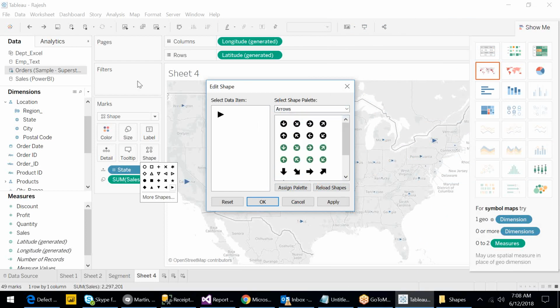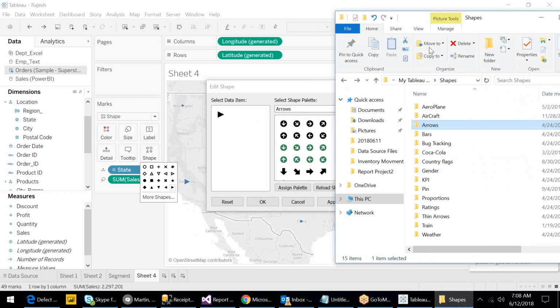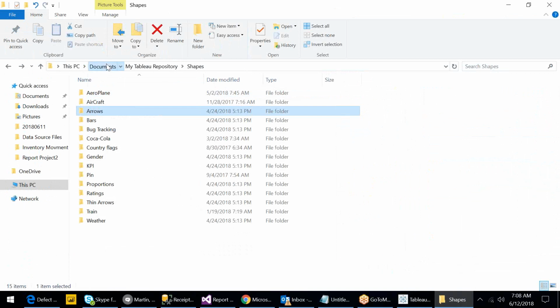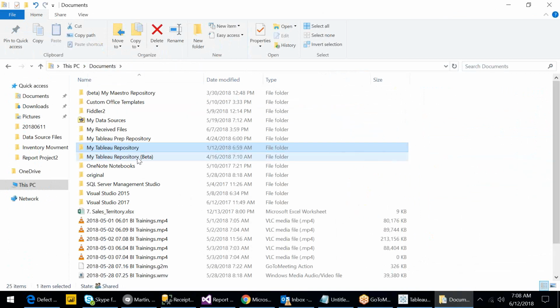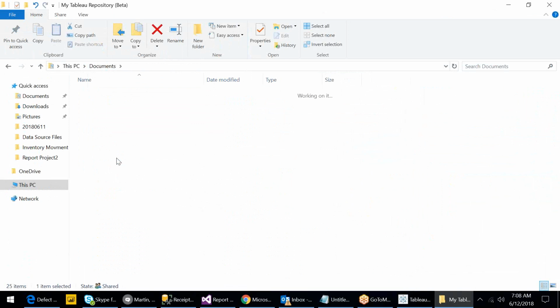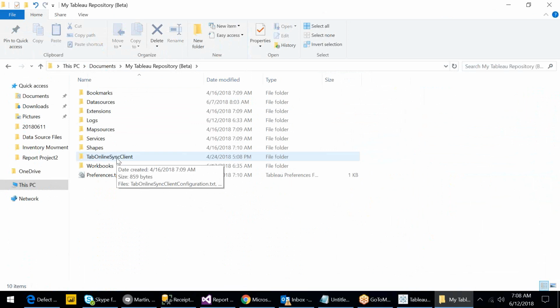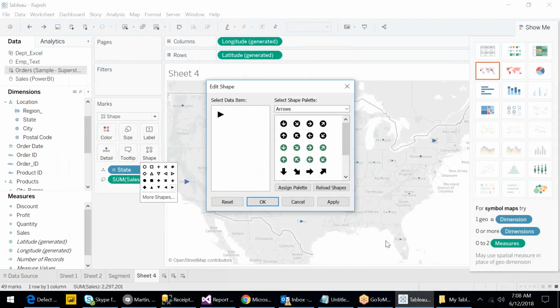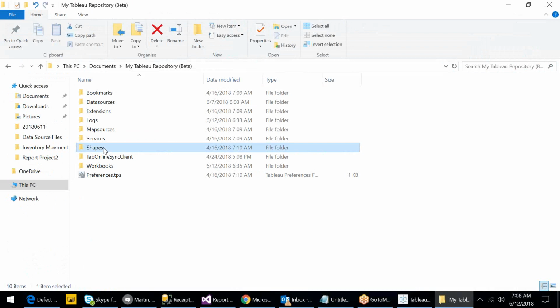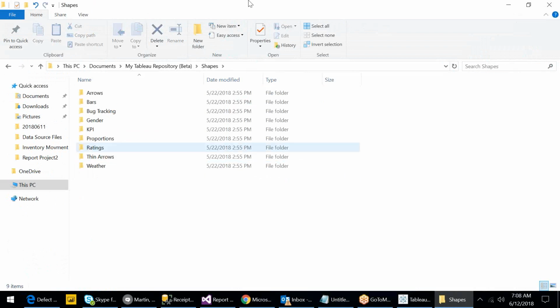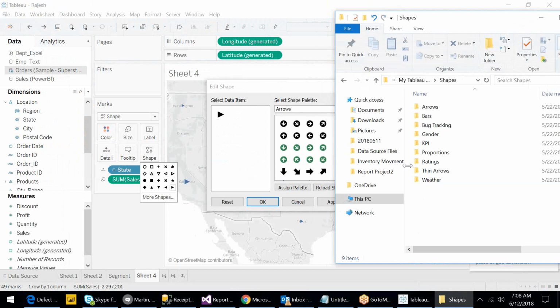Okay, I think the folder we are using is completely different. See, I'm using my Tableau repository, but I'm with my Tableau repository beta version, right? Because I'm with Tableau 2018.2, which is not yet released. Correct? Yes. So it's a beta version item. Here also we have shapes. And see, we have a list of folders here, right?